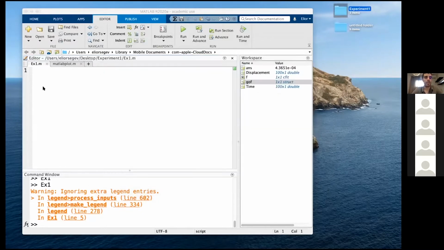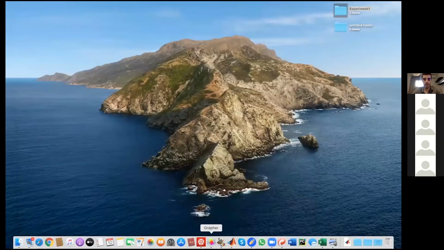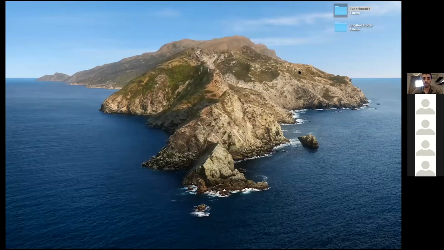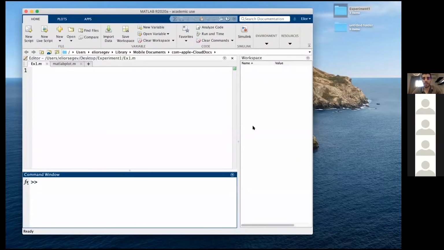Now, the first thing that I want to do in script, because when I open MATLAB, if I quit it and I go again, I won't have my data. Let's see it. I quit it, and now I open it again. All the data that I had in the workspace will be gone. So we want to load it again. You see, it's all gone.